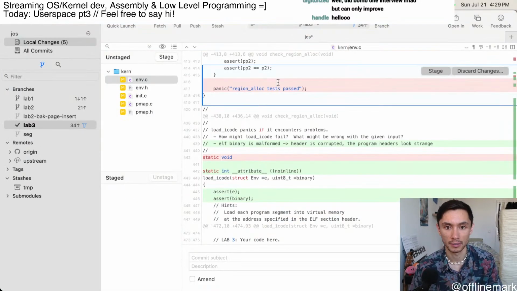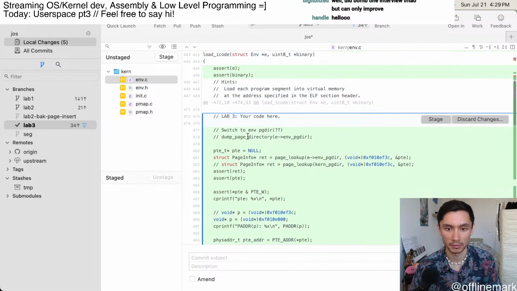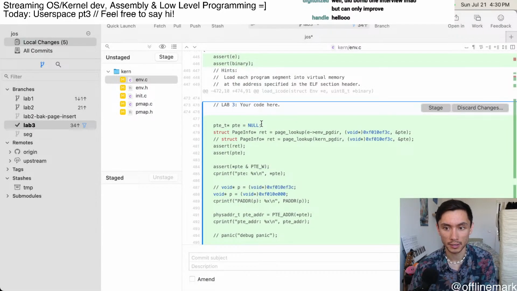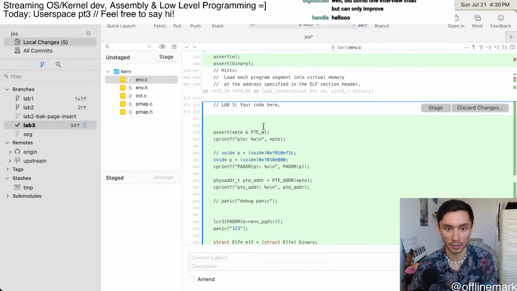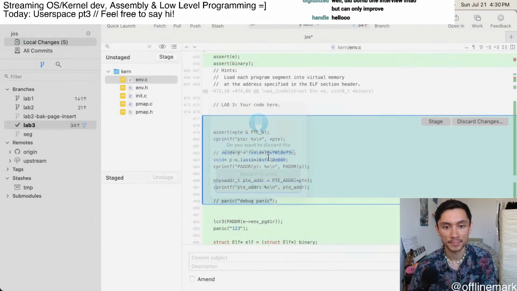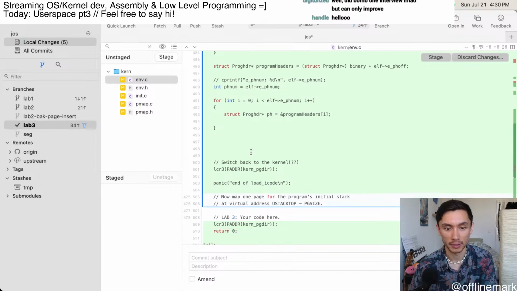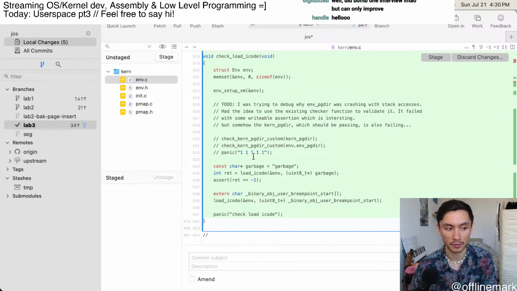Right back here, I think I need this. This is all the current work that we're doing today, basically. I can remove this. I can remove all of this debugging code, all of this really embarrassing debugging code. And now we're actually ready to kind of get going with the check load icode stuff.